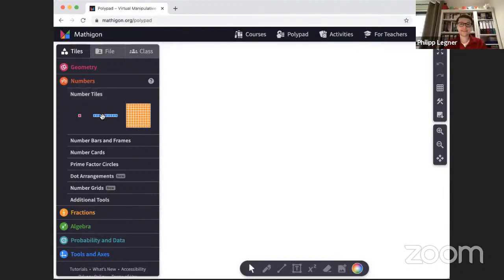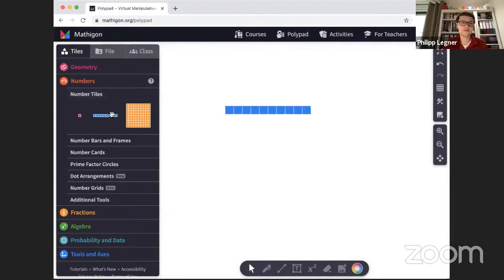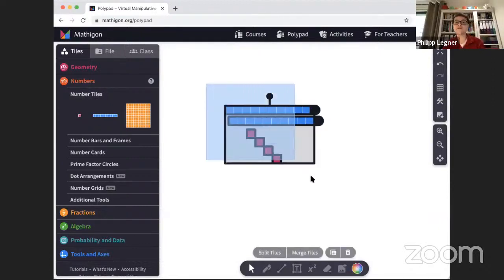Okay. So let's drag some of those tiles out onto the canvas. Here we've got a bar of 10 squares, and we'll have a second one of those, and we'll have four smaller single squares like this. And I will select all of these.